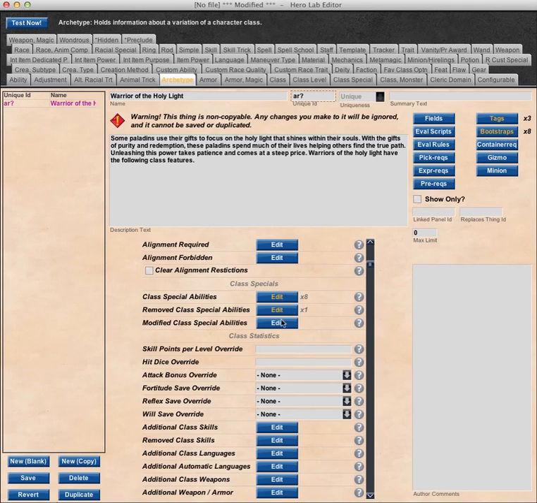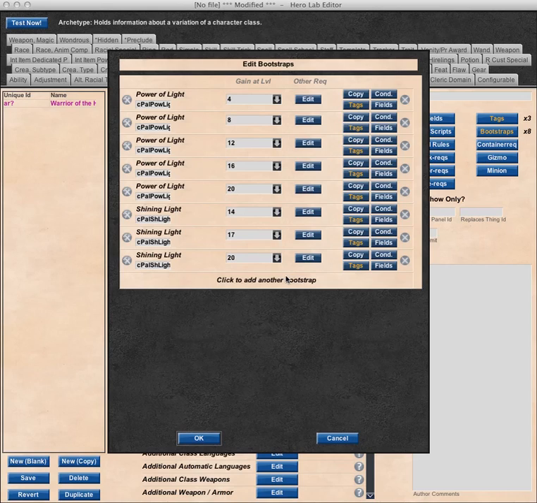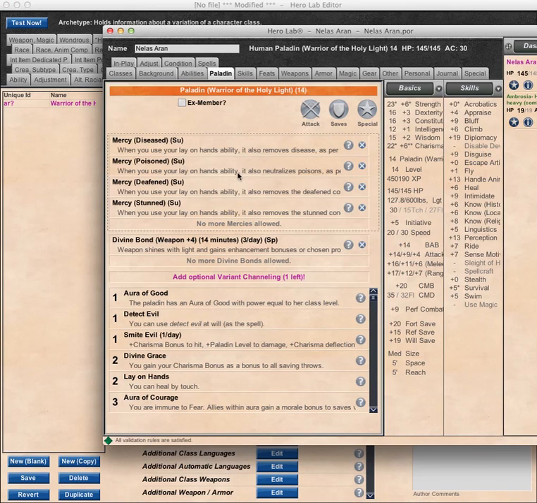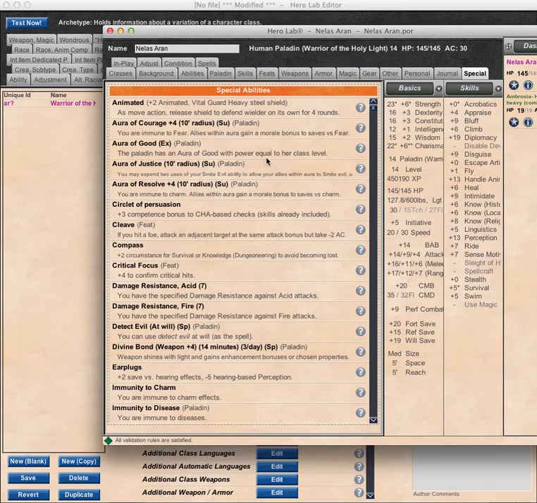Class specials. This is where some meat comes into it. Now I'm going to select class specials just to show you what this is. On the Paladin, or I should say on the Warrior of the Holy Light, there's a variety of specials that you get. I can't take a look at it quite yet, let me go over and show you. Okay, so it's some of these things here. Where's my specials tab? Oh, there it is. Okay, like the Aura of Justice, I believe, is on there. I'd have to go take a look.